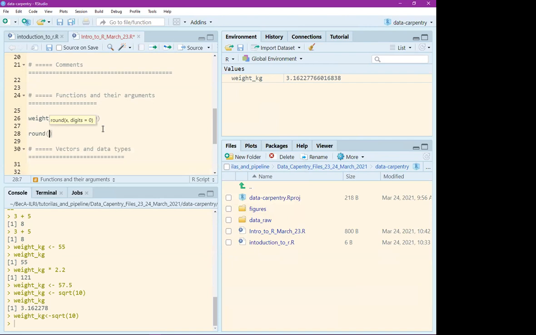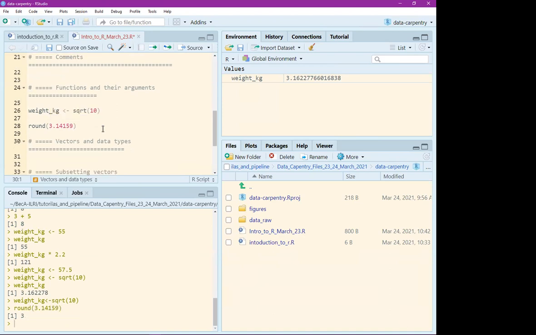So let's say 3.14159. By default you can see what it tells me up here is you need your x, which is your value, and then the next argument would be digits equal to 0. So if I'm not intending to change the next argument, I could always just run that command as it is, and it will go with the default for digits, which will be a full number. So it has rounded off that value for me to 3, if you can see in your console.